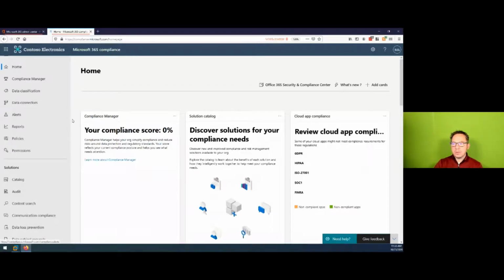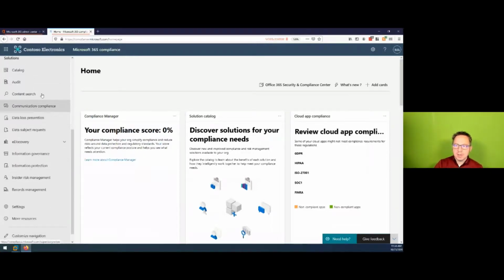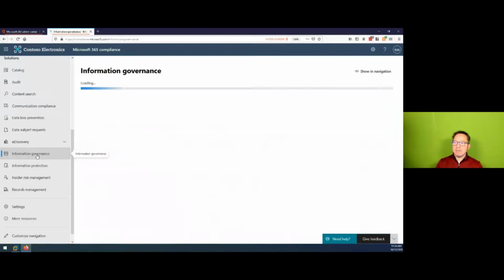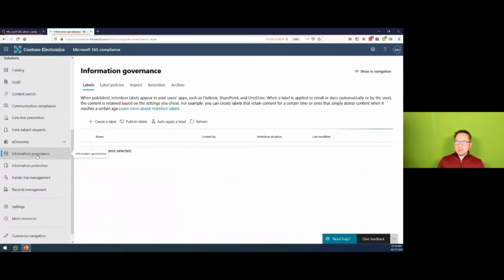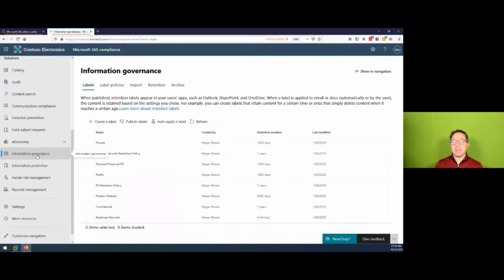So we'll click show all, and then we'll scroll down to this bottom section. Now you can see from here, we have records management as an option. We also have information governance as an action as well. So I'm going to click information governance, and this will take us to the ability to create retention labels. Now you can see by default, I do have some in here. You can see the duration of them and when they were last modified and what they stand for.